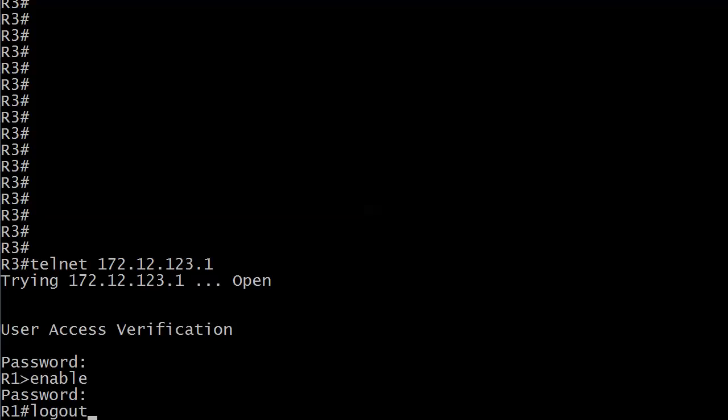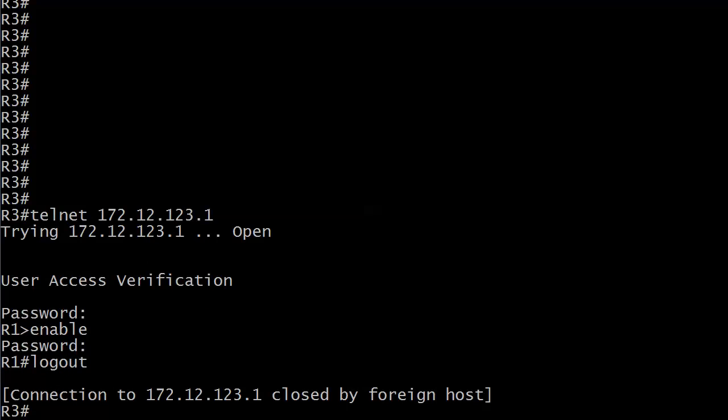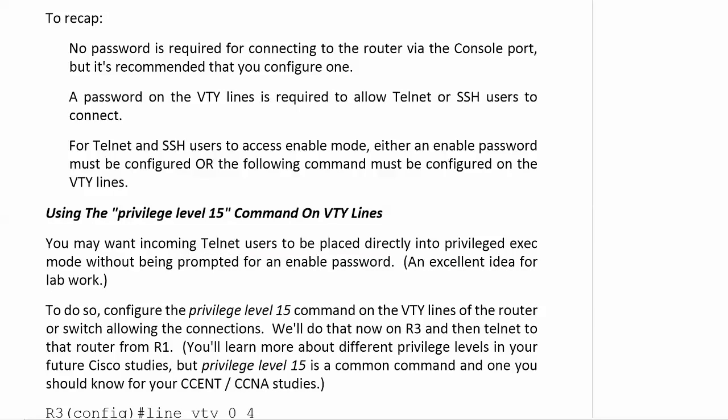So I'm going to go ahead and log out of that connection. You should always terminate your telnet connections, by the way. It's just good form. Don't just close the window. Go ahead and do a logout or an exit, and you'll see "connection closed by foreign host," and you go from there. Now, let's go to the board for a quick review and a new command I want to introduce you to.